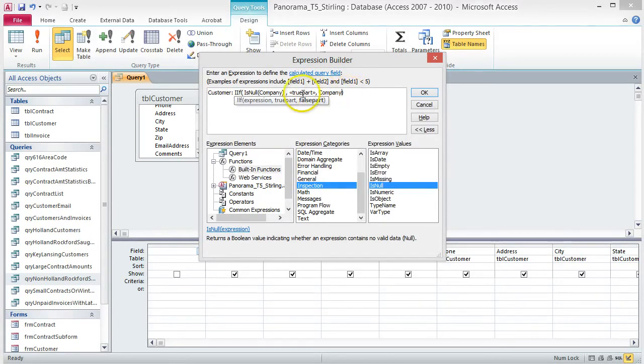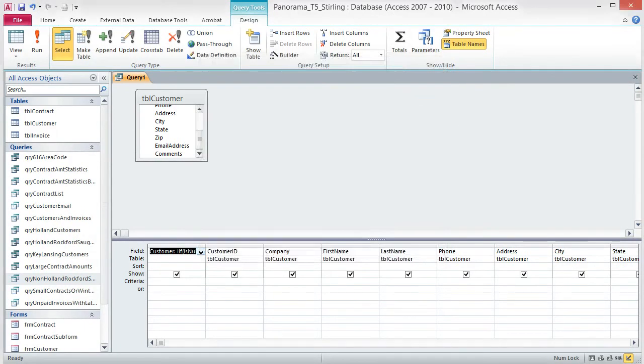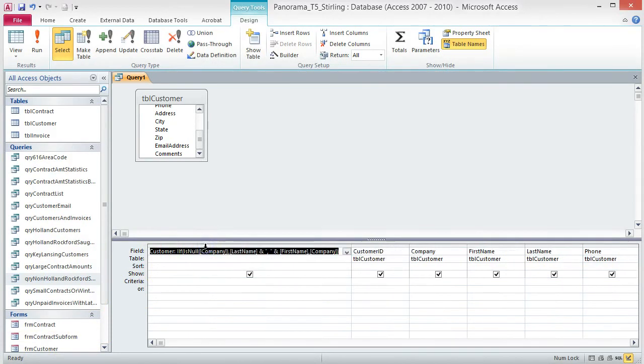Click on TruePart and type LastName, space, ampersand, space, quotation mark, comma, space, quotation mark, space, ampersand, space, FirstName. Make sure you type it exactly or your expression will not work. Click OK to close the Expression Builder. The expression now appears in the field box. If I expand the column size, you can see the whole expression.